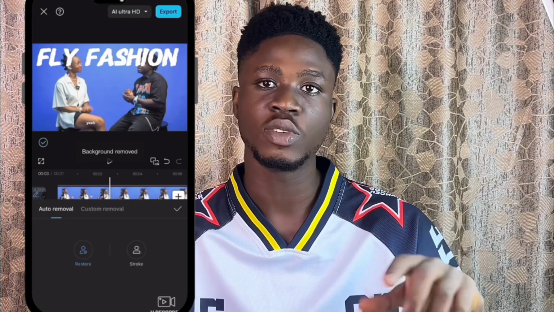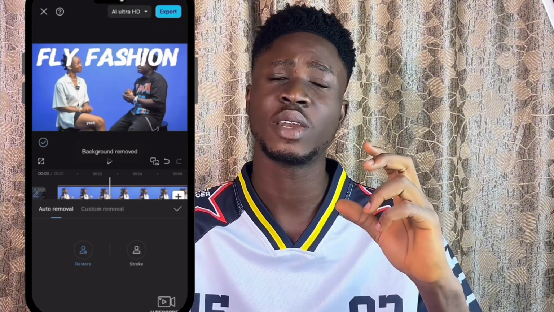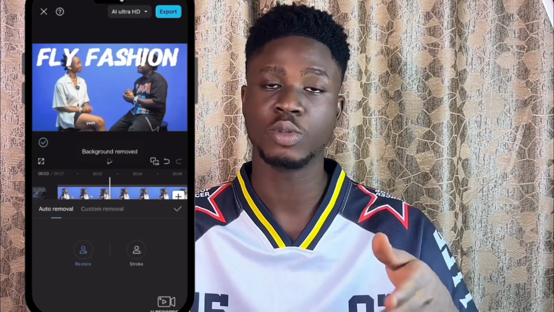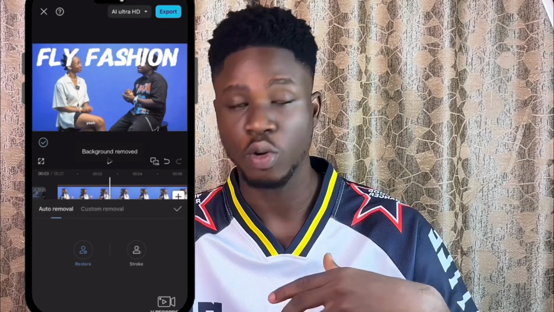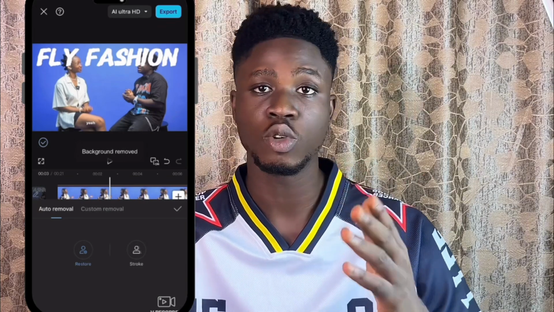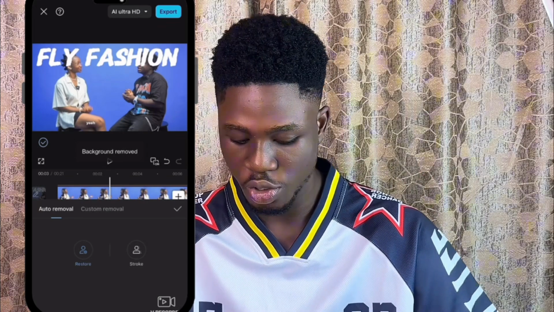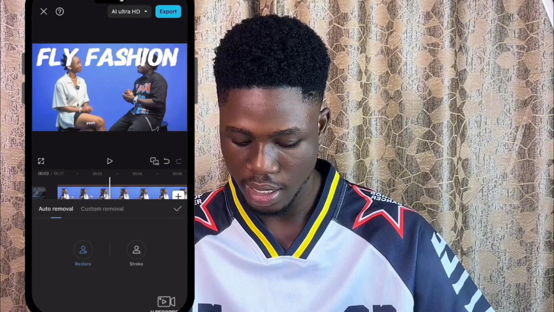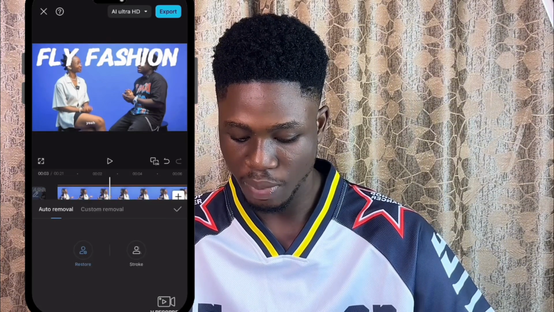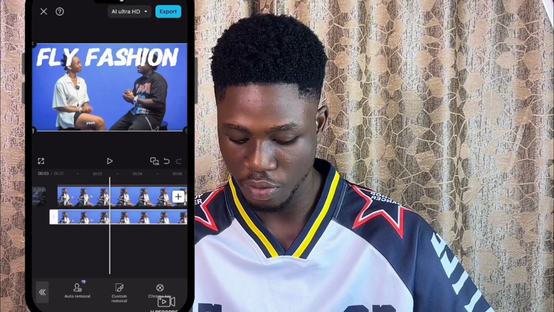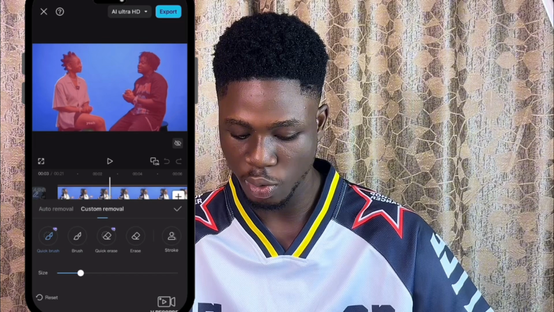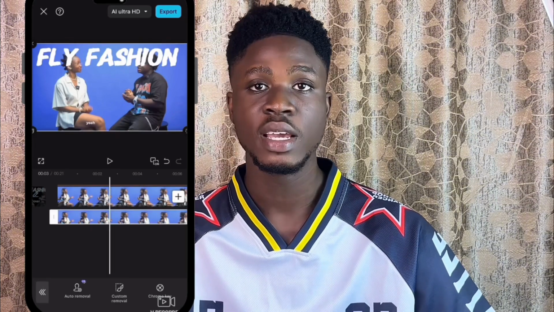You can use auto removers, but if you want to remove an object, or make an object stand out, or pick out a particular object, I would advise a custom remover. But right now I want to remove two people, so we can just use auto removal. You click on auto removal, and as you can see, the background is removed. To confirm, we can click on custom remover, and you can see this red stuff all over here. It means the background is already removed.